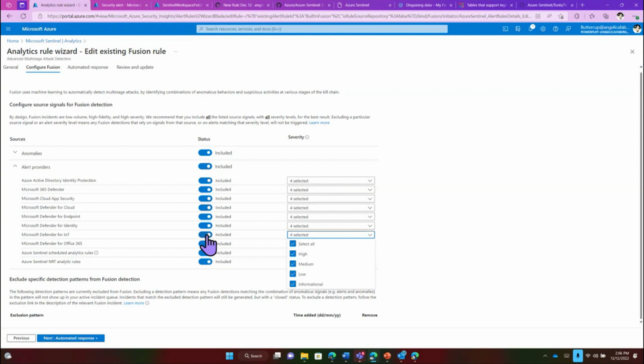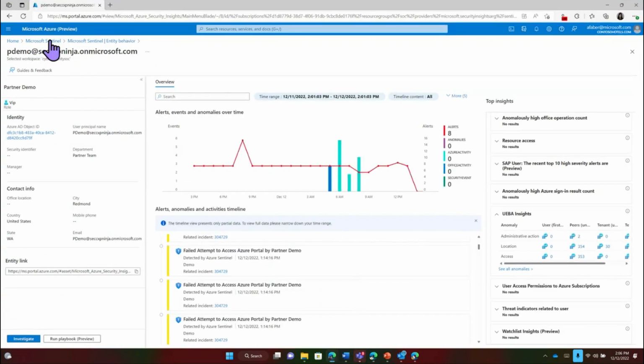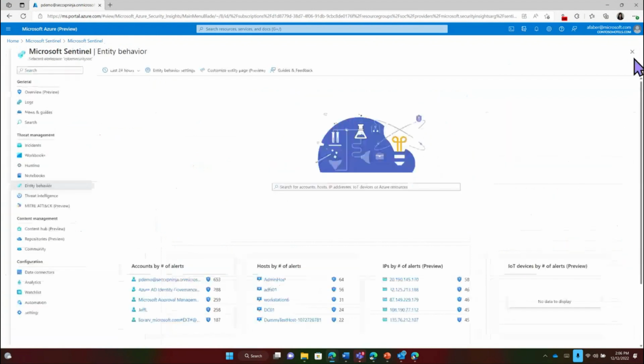You can disable everything from Defender for IoT. I don't recommend that you do, but if you're troubleshooting or whatever, you can disable some of these. You can just move the slider and disable it. And then you can also disable specific patterns. Let me show you that over here.